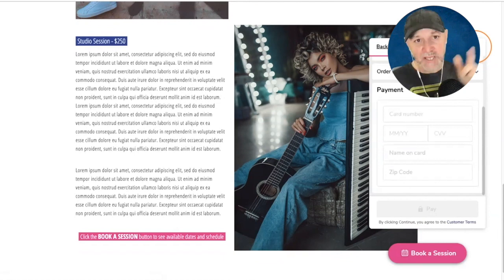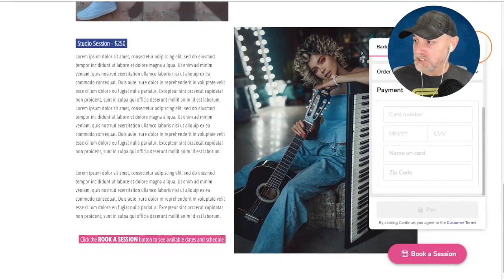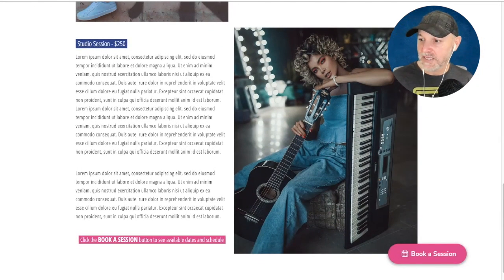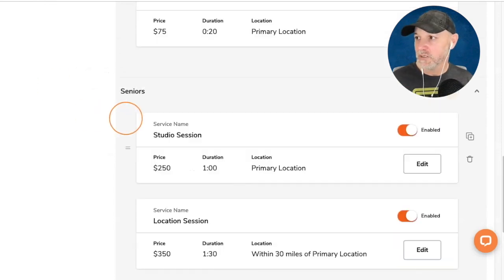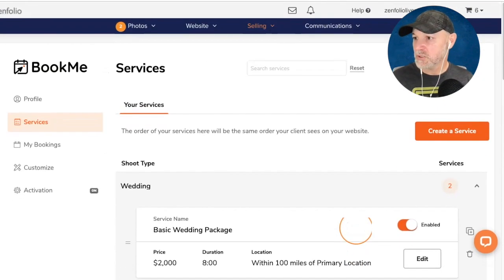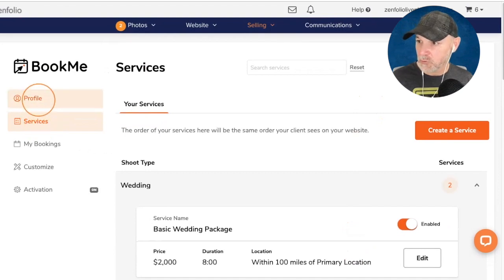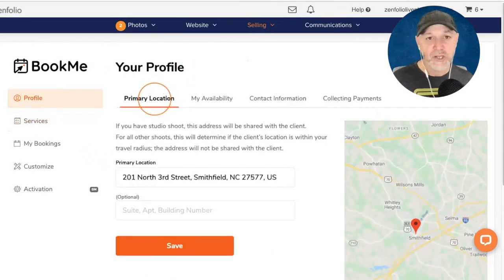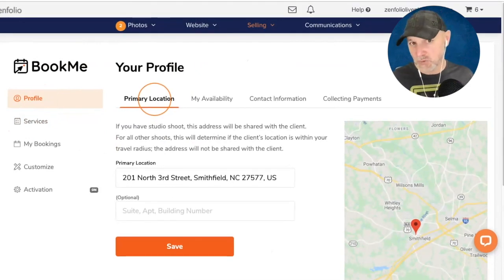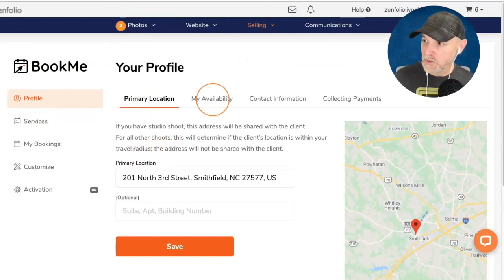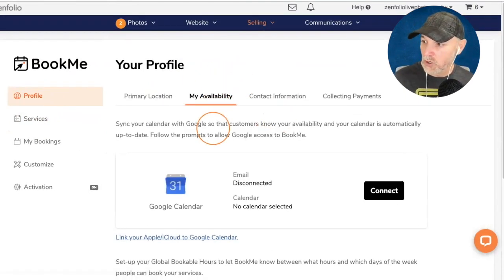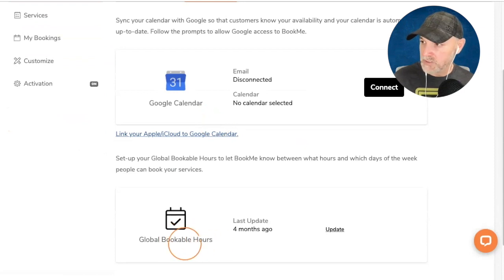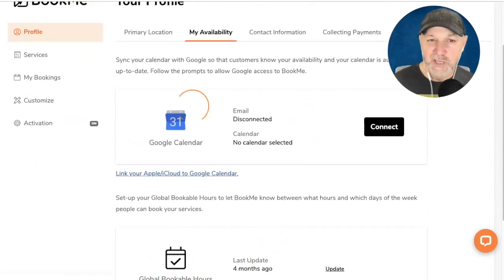So really quickly, I told you guys I would show you where that location information is. Let me jump back into my Zenfolio account really quick. We'll go up here to services, and you're going to go to profile. And right here is where you set up your primary location. So again, if you have a studio, that is what you would want to put as your primary location. You put that information in. And this is where you can also do things like set up your global bookable hours and connect your Google Calendar, which as you guys can see, I haven't done here, but this is my demo account.